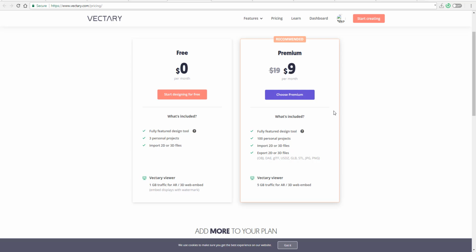There are also other tools that we've covered that are free, and they are web-based, and there are also other tools that we've covered that are free, and they're desktop-based.